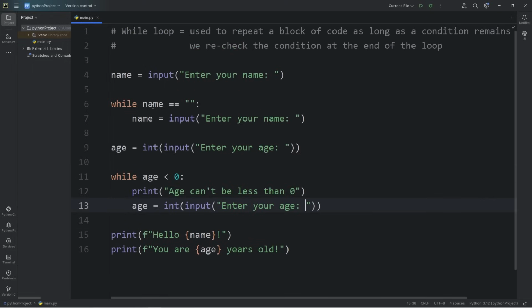While loops are really good for accepting user input. If somebody enters in a value that's not valid, you can reprompt them again. That's a great benefit of while loops.